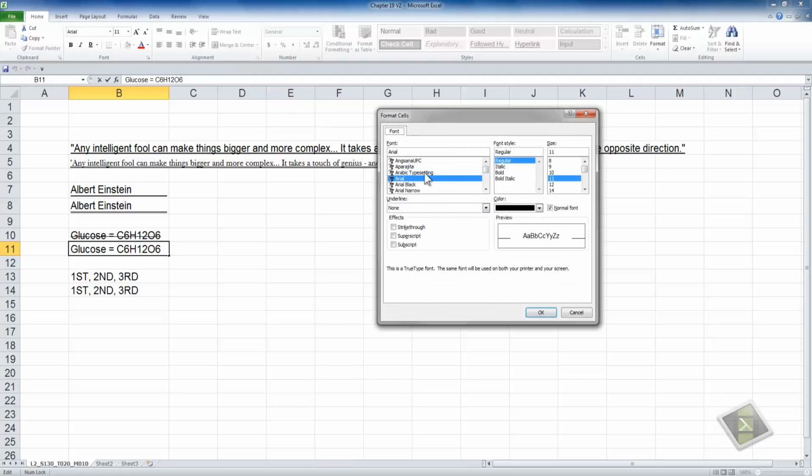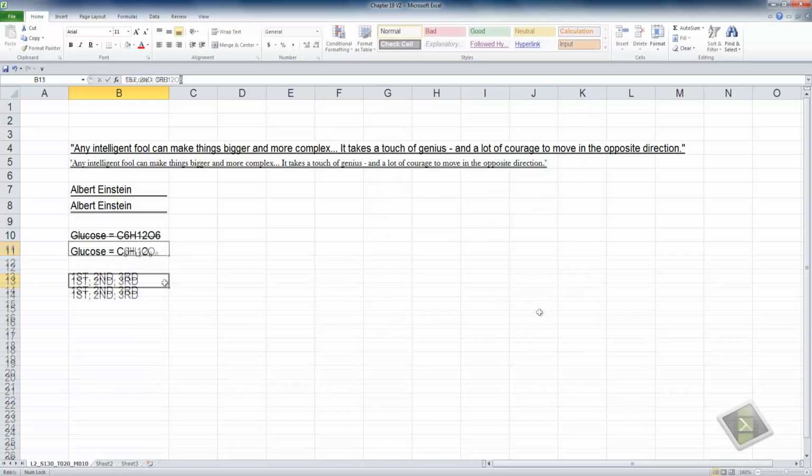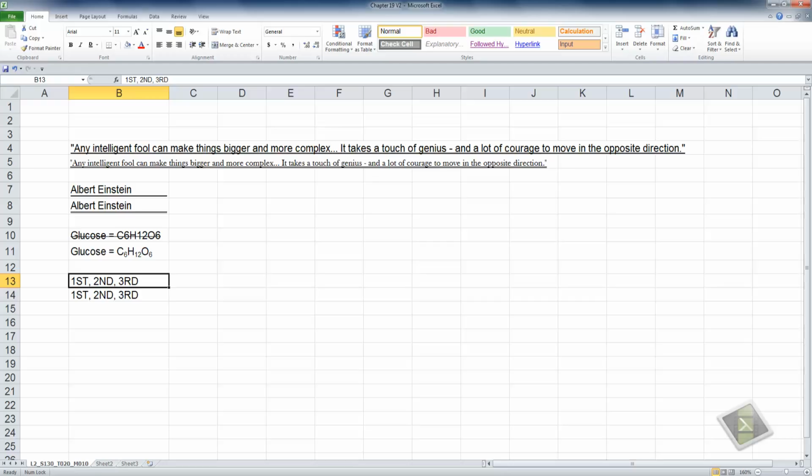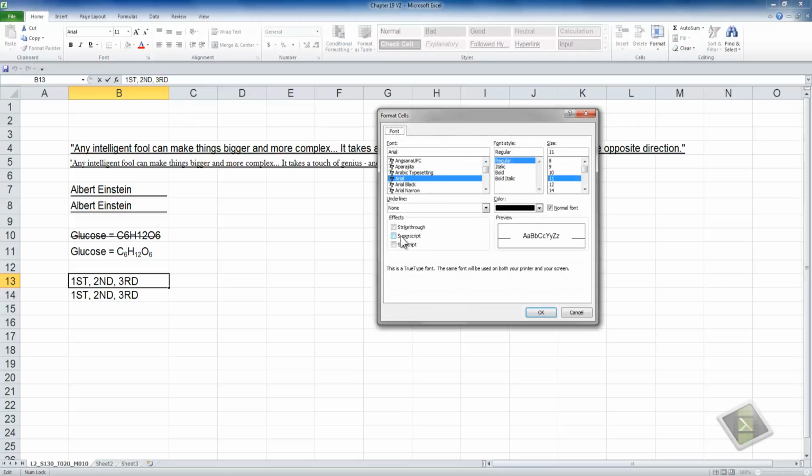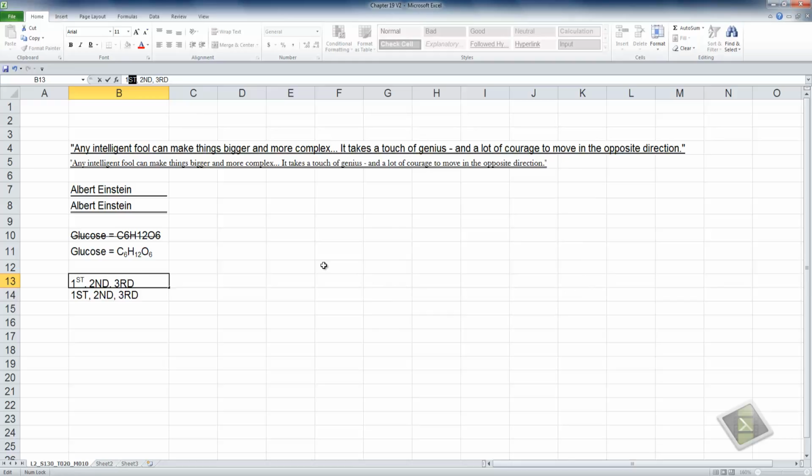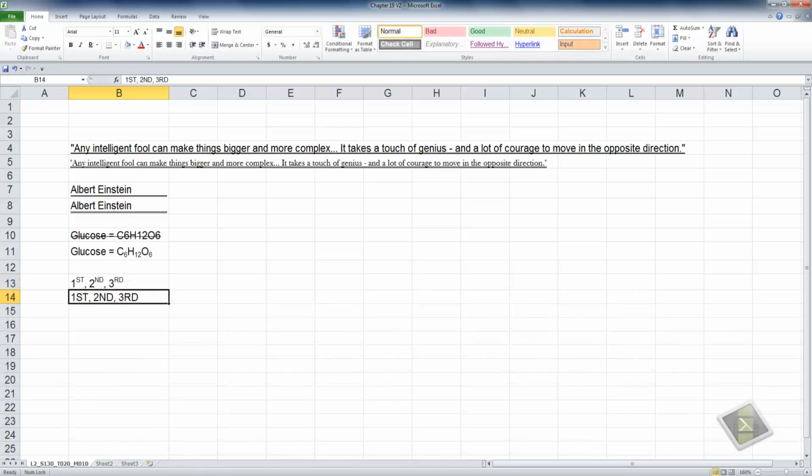and I did that because I want to subscript the number 6 to make the chemical composition of glucose display like it should. Doing that twice more to the 6 that follows the C and the 12 that follows the H, I can now display the chemical composition of glucose in the way that you would see it in a textbook. Doing the superscript on first, second, and third gives us sort of the opposite effect. Superscript, OK, and we get a look for first that's more consistent with the way you would see it in a professional document.